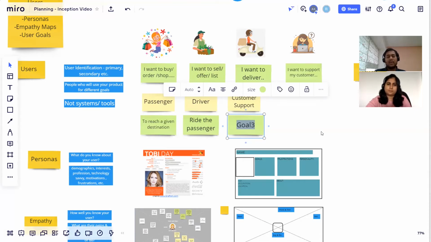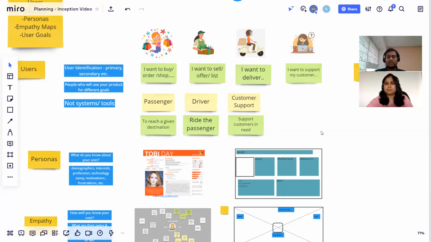So customer support, I'm just going to say support customers in need. How does that sound? Yeah, I think that's fine as well. Something for later could also be resolving in the minimum number of times. So there might be some SLA in terms of getting it resolved in X number of minutes or so. For now, it's fine.